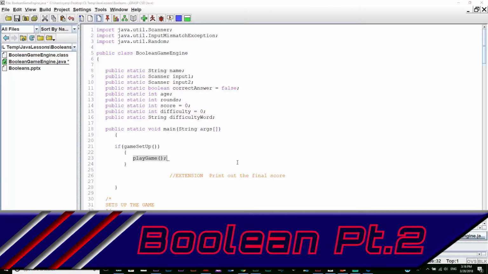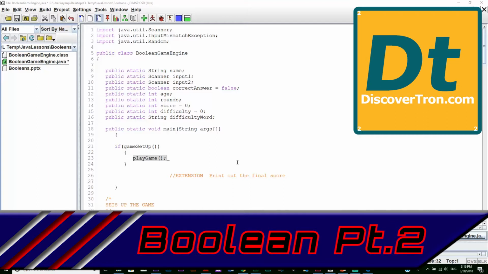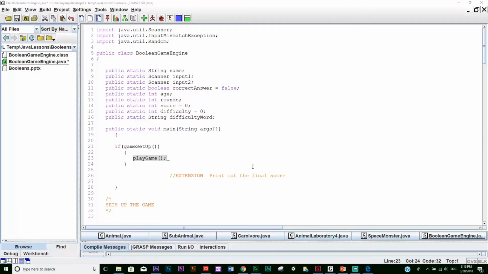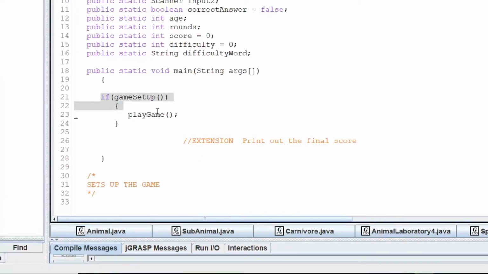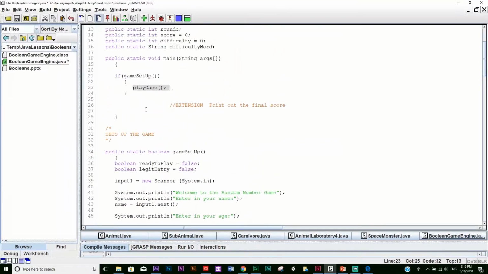Welcome back to Boolean in Java Part 2. We're going to walk through the program and make this game work. Again, if you're just getting here, we're setting up the main method. We've got the game setup method, which we're calling first inside this if condition. So this method is returning a Boolean. And then down here, we're going to call this other method, and I'll tell you all about it once we get there. Okay, let's go to the game setup.